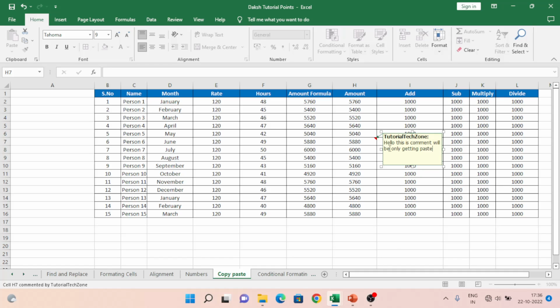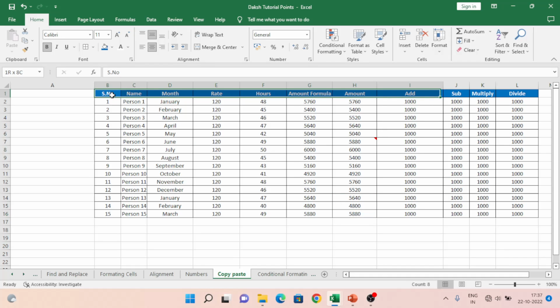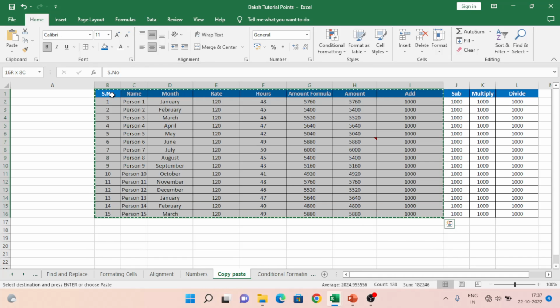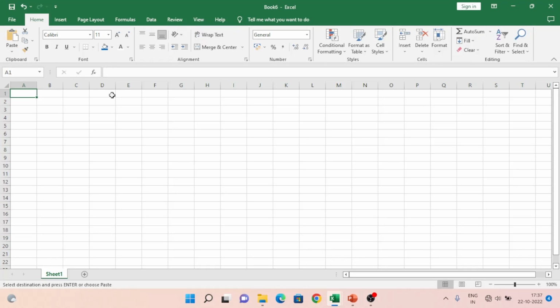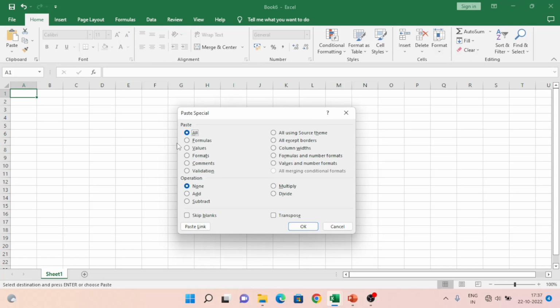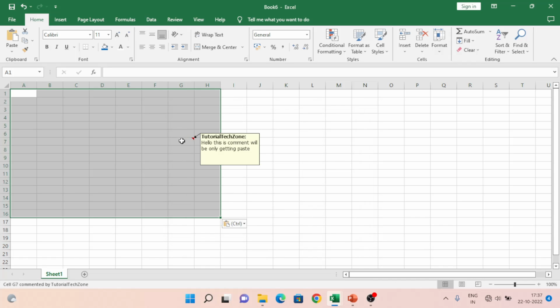Paste. Okay, so what I'll do is I'm copying the entire thing here. Okay, and doing Paste Special and pasting the comments. If you observe, only the comments got pasted, and the rest of the information is not available.